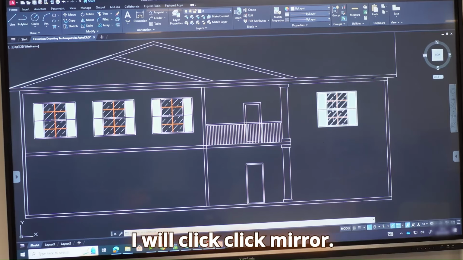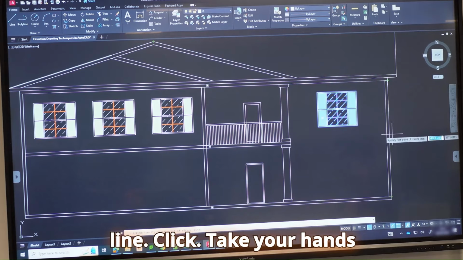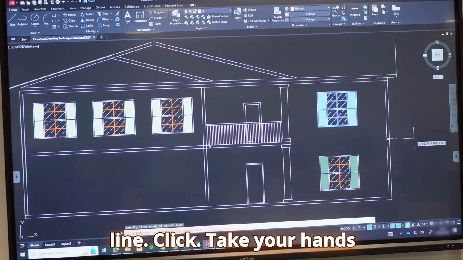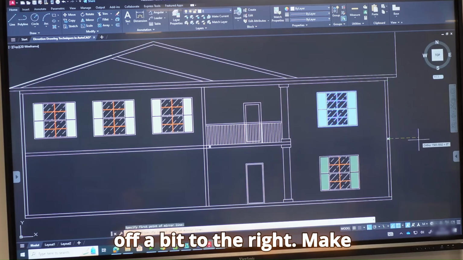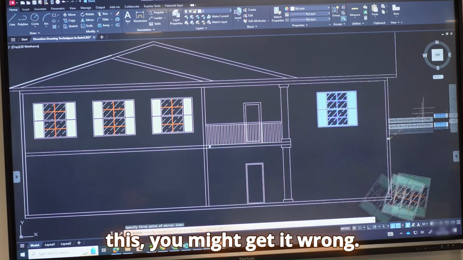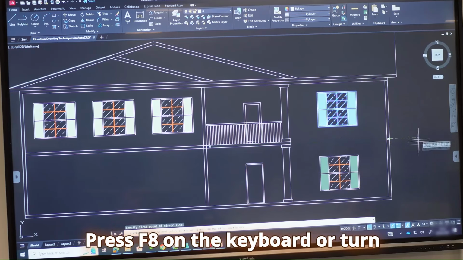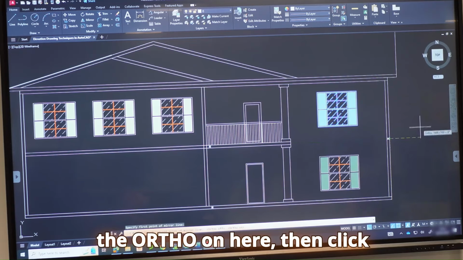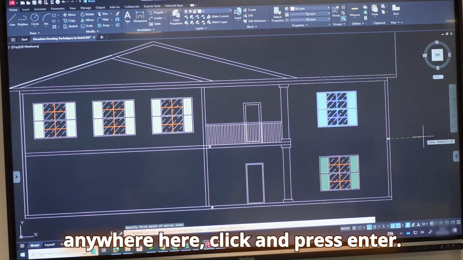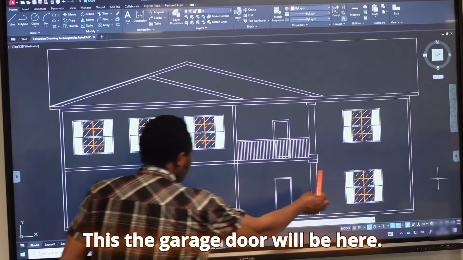This window, I will click mirror. Locate the center of this line. Click. Take your hands off a bit to the right. Make sure your auto is on. If you have this, you might get it wrong. Press F8 on the keyboard or turn the auto on here. Then click anywhere here. Click and press enter. The garage door will be here.